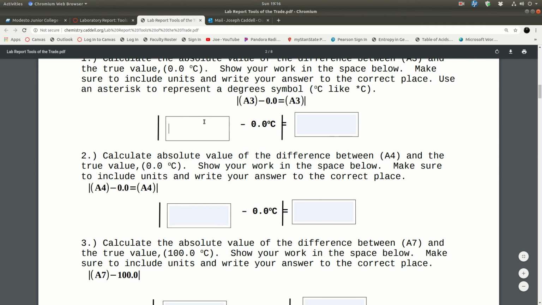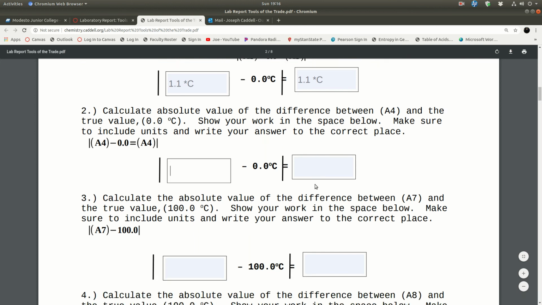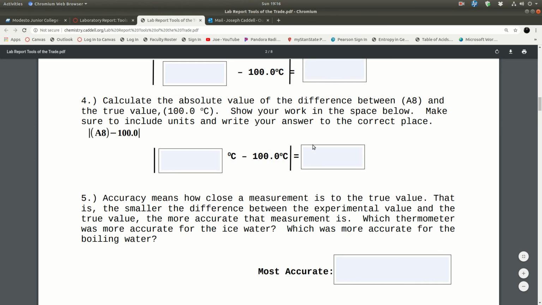There's calculations. So do those. Watch sig figs. Watch units. Okay, do these. So you'll have done these already. You're just basically filling in the work that you've done. Go all the way through.